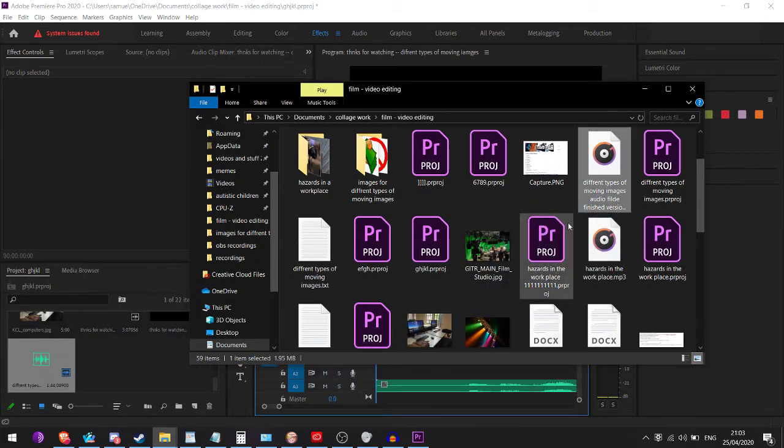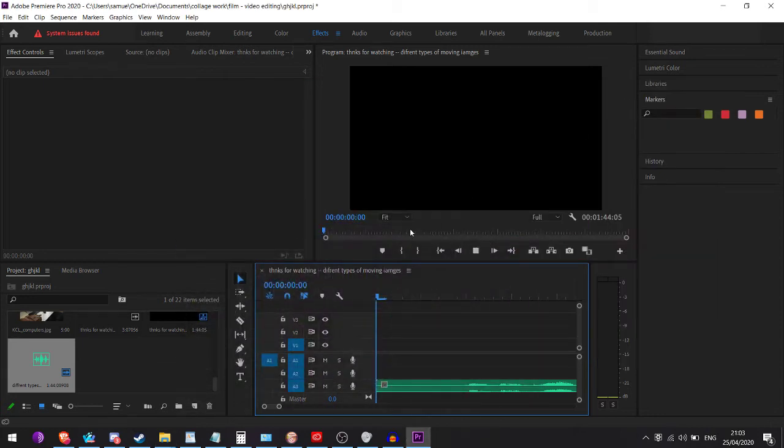Click this one over. Different types of moving images. So that's different types of moving images, and it's on the timeline now. As you can see, when I first play it, different types of moving images moves, and when the cursor moves, it's the moment of time in the video.